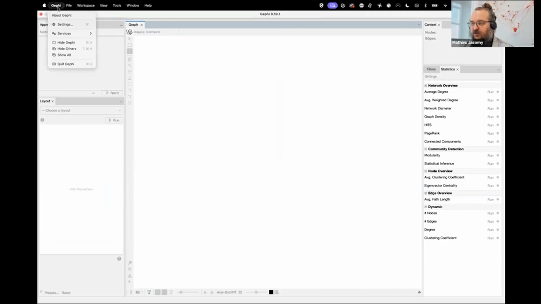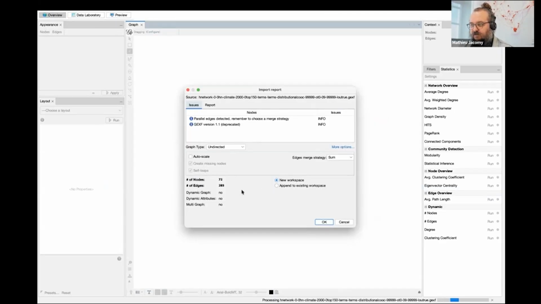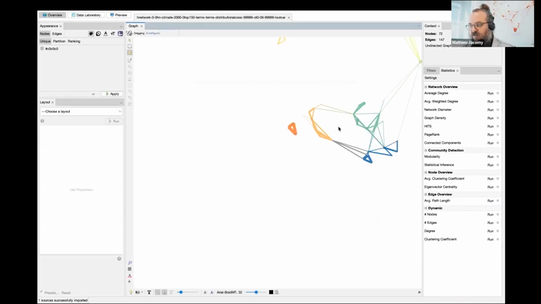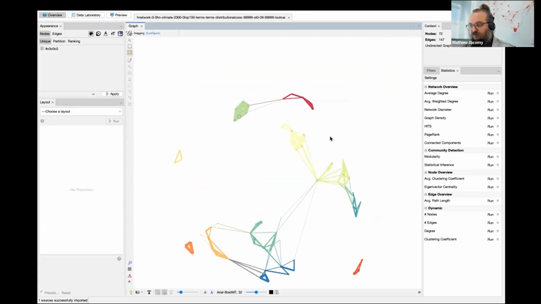Okay, so Gephi is open. I need to open a file, the file that comes from Cortex. When you open a network with Gephi, you have this little window that may identify some issues. Some stuff is going on here, but you can basically ignore it. I'm going to create a new workspace, and here is my network, and it should look like what you had in Cortex, because it's the same network.